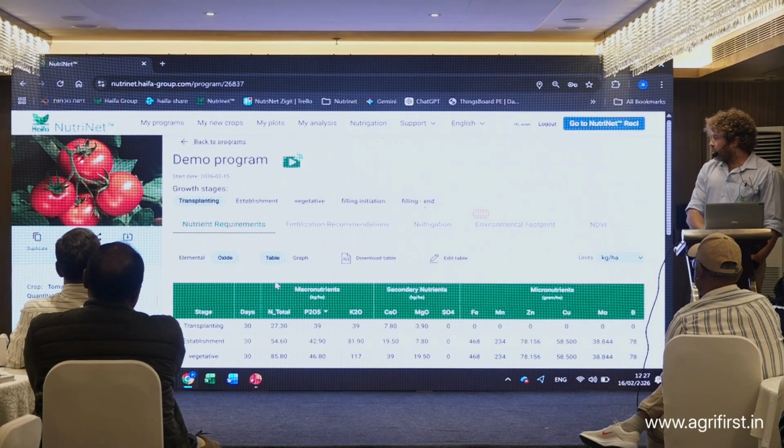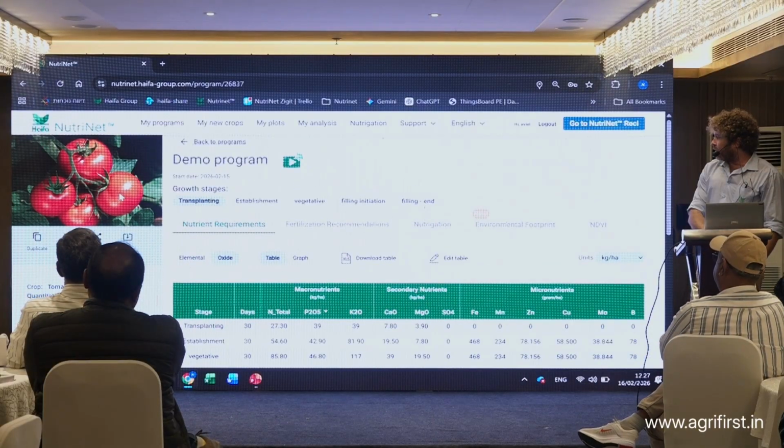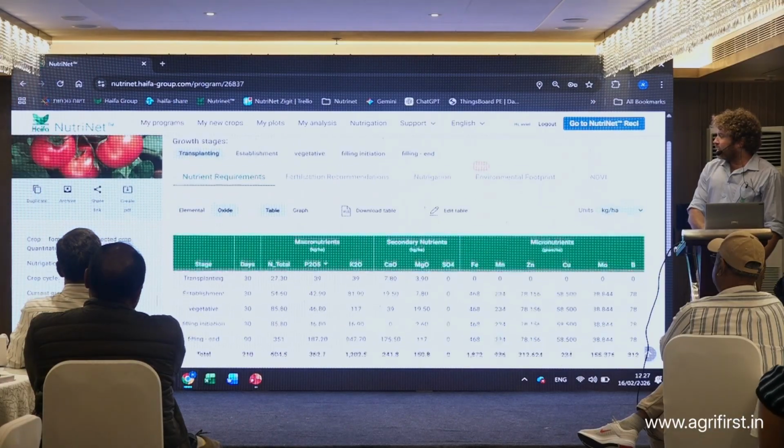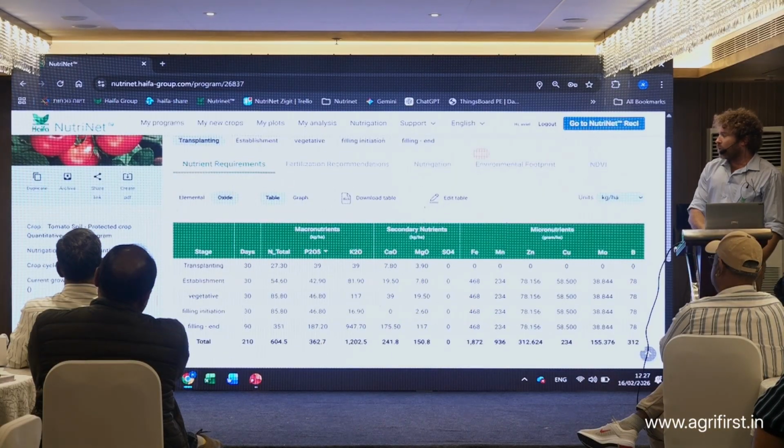So I'll talk about what we see in each part of the system right now. On the left side, you can see our different information. We have our crop type, a name, what nutrition method, what is the crop cycle, and what is the current stage right now. Remember I put the starting date of the crop cycle, so right now we are on transplanting. This is the expected yield, the plot, and plot size.